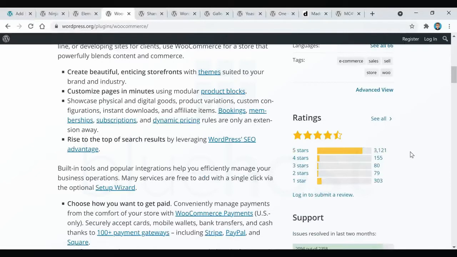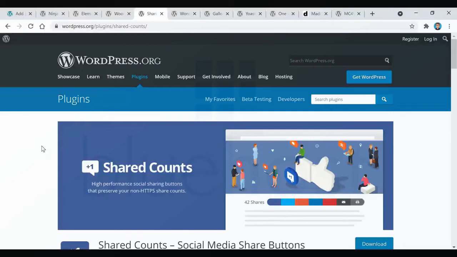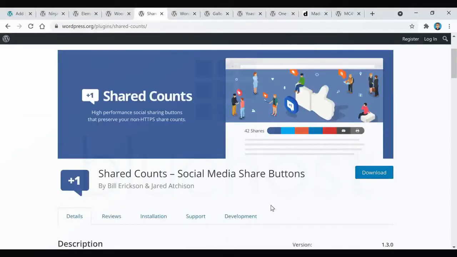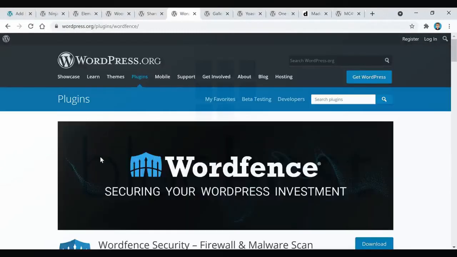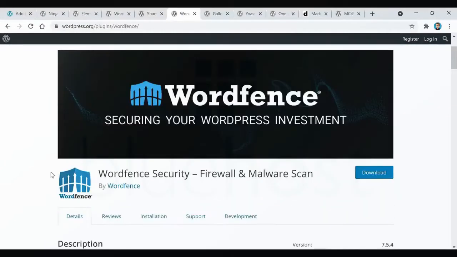And now this next one here is called Shared Counts, and basically what this does is it allows you to put social media buttons on your website. So that way the users on your page can interact with it and you can show your social shares that each post gets.